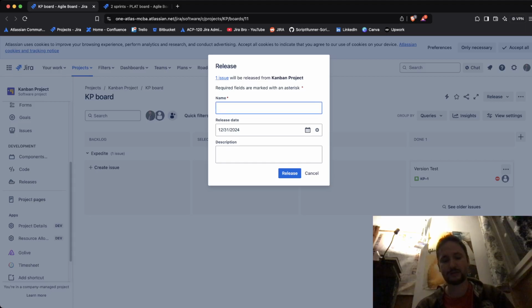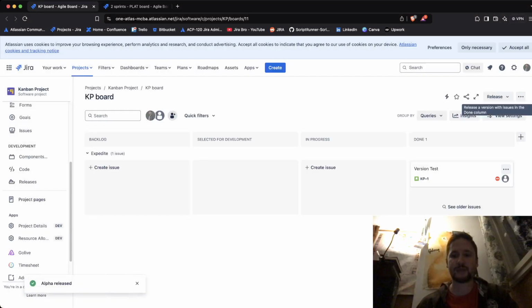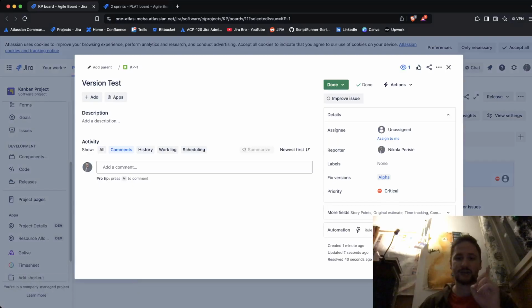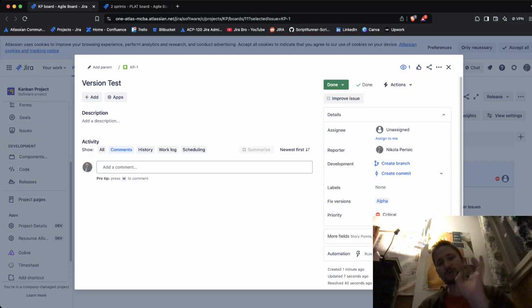Okay, and I'm going to type here alpha. And now it's asking when the release actually happened. I'm going to say, yeah, it happened today. All right, and now it's saying alpha has been released. Now what is the catch here? The catch here is when you go to your issue, when you open it, this option right here, fix versions, will have the value of alpha in here.